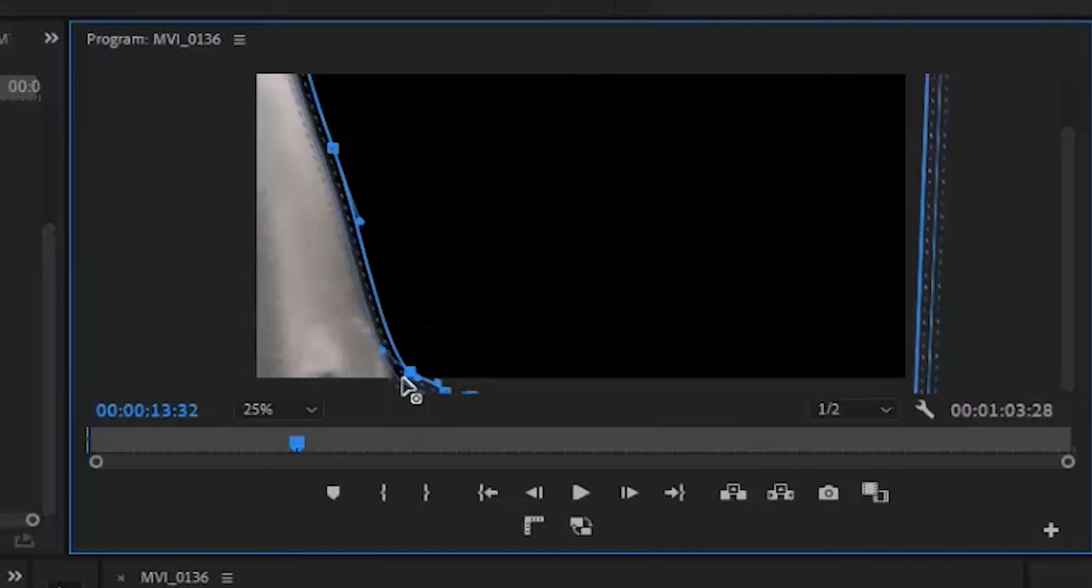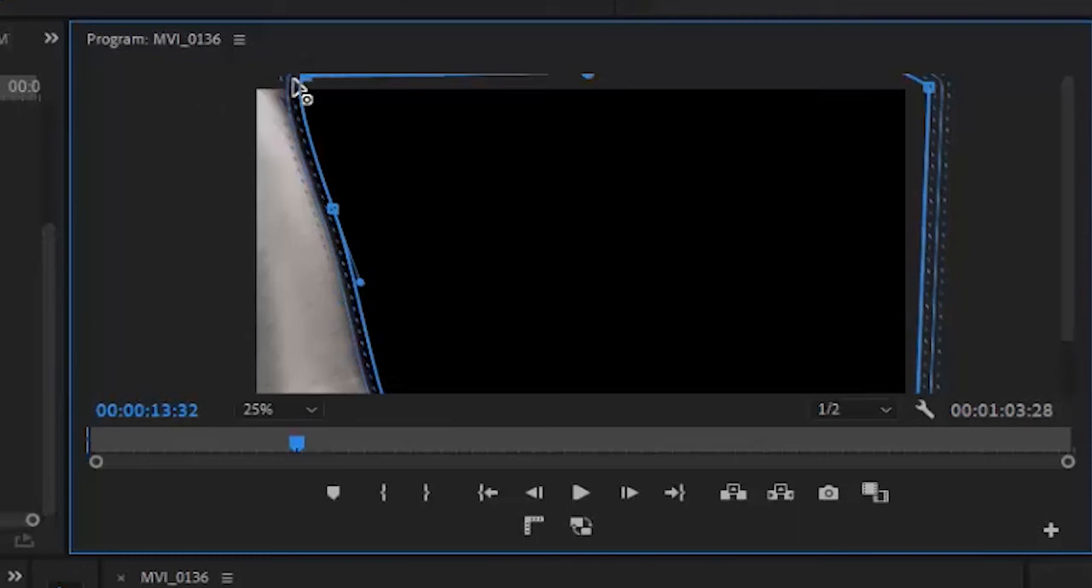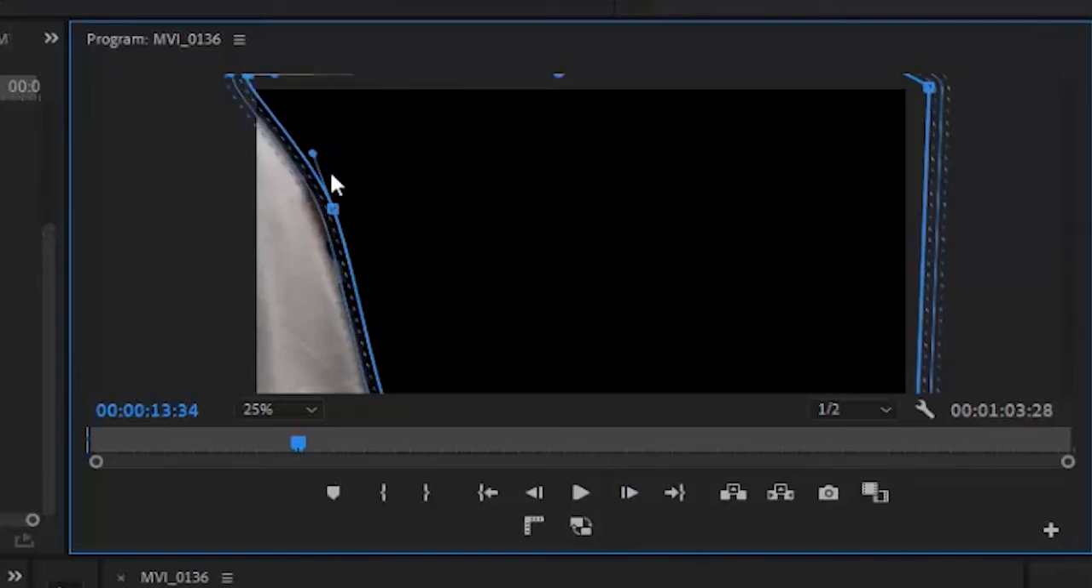Drag this down to complement the key at the top. Drag this forward to cover this section over here. Move forward a little bit, one step. Okay, another one. Can now drag this forward.